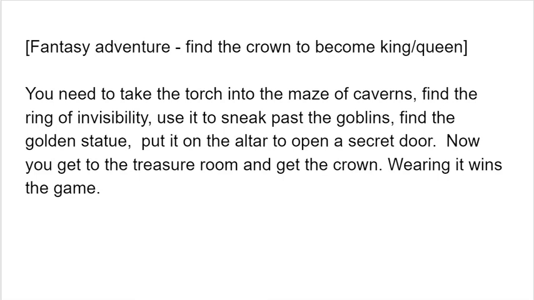I could keep going on with these. These are all kind of the same. You know, you need to take the torch in a maze of caverns, find the ring, sneak past the goblins. Okay, so we're going to put treasures in a series of caves. Each one of those treasures is going to be guarded by something, and we'll need some way to get past those barriers.